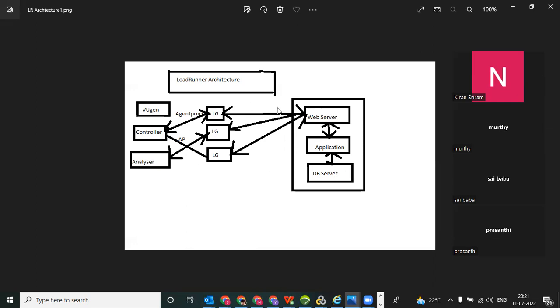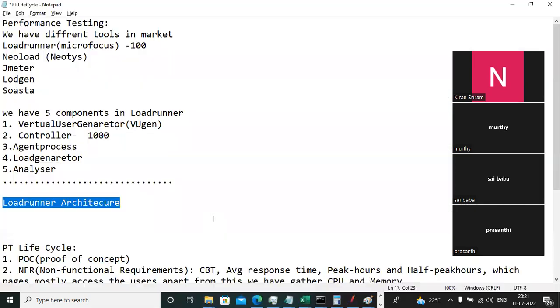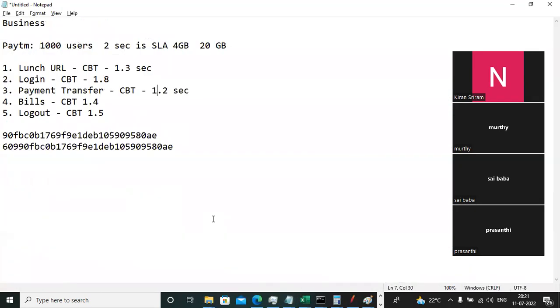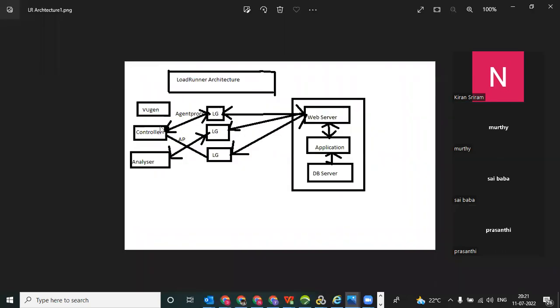So this round trip of request and response, we can call it the response time. This is the response time. I already explained, right? 1.3 seconds and 1.8 seconds. This is how it comes: you are sending the request and getting the response. So this round trip of sending the request and receiving the response, we can consider as the response time. Got it, everyone?